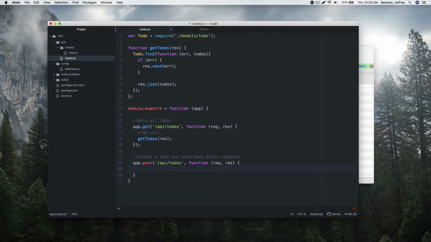All right, moving on. Create a task. All right, sorry, trying to see where we're at here. We did get all tasks, and we need to create a task. So we did app.post. So now we'll do to-do create, and we'll do text, req.body.text, done false.